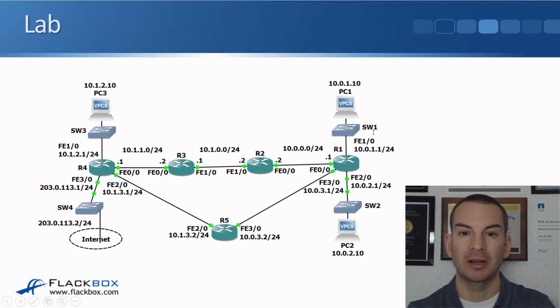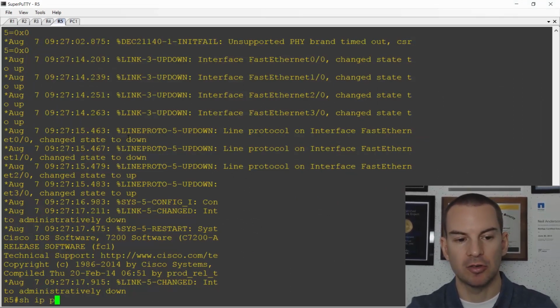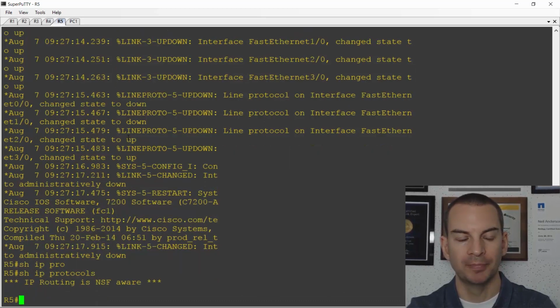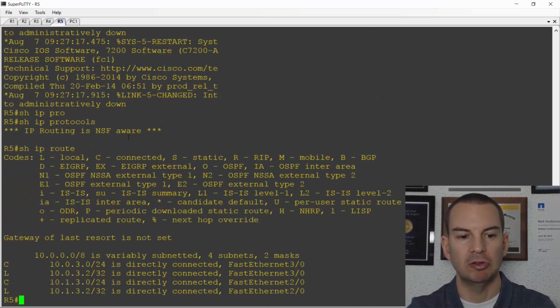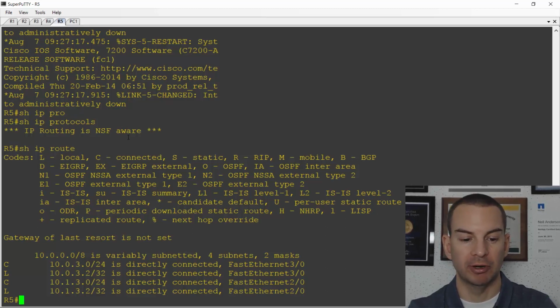So I'm going to configure that on all of the different routers. Actually, before I do that, let's just check and see that there's no routing protocols running on here already. So I'll do a show IP protocols, and you can see there's no routing protocols running. And if I do a show IP route, it's just the connected and the local routes. So I want to configure RIP on all of the different routers. It's going to be the same commands on each one.